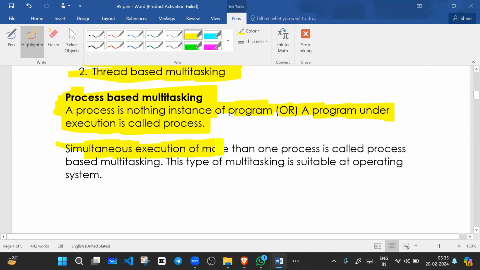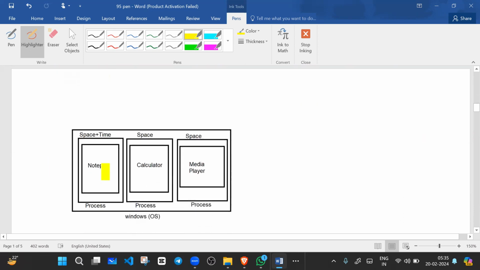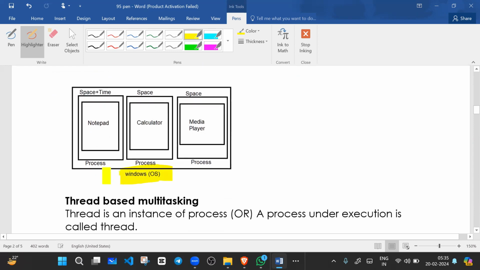Simultaneous execution of more than one program is called process-based multitasking. This type of multitasking is suitable for an operating system. Suppose we have the Windows operating system. Here we have process 1, process 2, and process 3. We opened Notepad, calculator, and media player. Each application will take its own space and time.